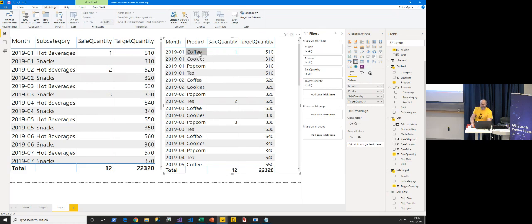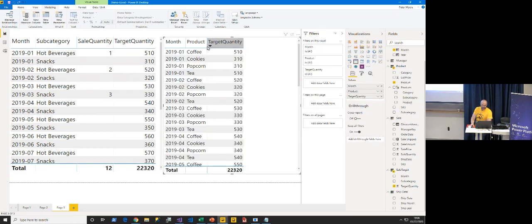Right, the problem is that the sale target knows nothing about product. We're choosing in this visual to group by product, which is at a lower granularity than the fact table itself. Right, so in fact, if I remove sale quantity, we end up with some rather strange results. Look, cookies 310, popcorn. That's not actually true. The subcategory of snacks is 310. And you have this problem that if you're going to use a many-to-many for the higher level fact granularity, but you're going to use the dimension at a lower level, it doesn't make sense. Right? So you want to be very careful. It is misinterpreting the data.